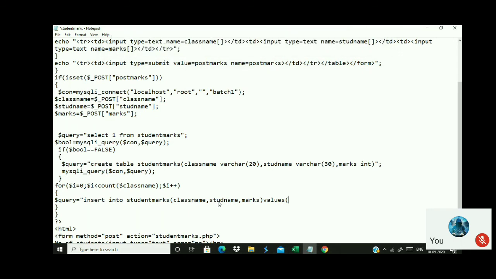Sir, in array, yes, array. What is the name of the array here? For class name? The class name only. Yes, class name array, whether it is var character or integer here. Class name is var character, isn't it?